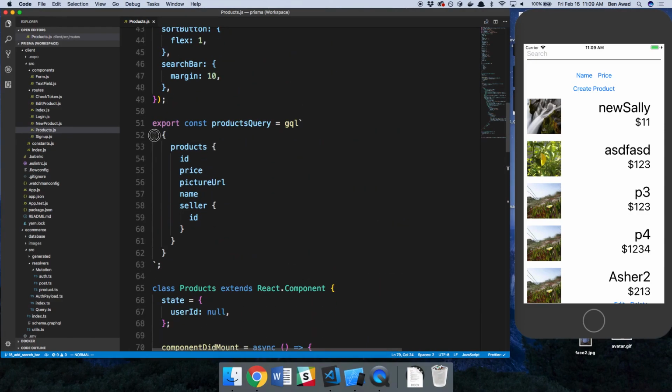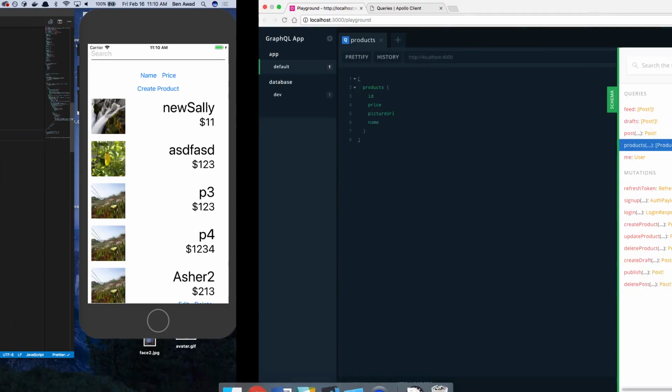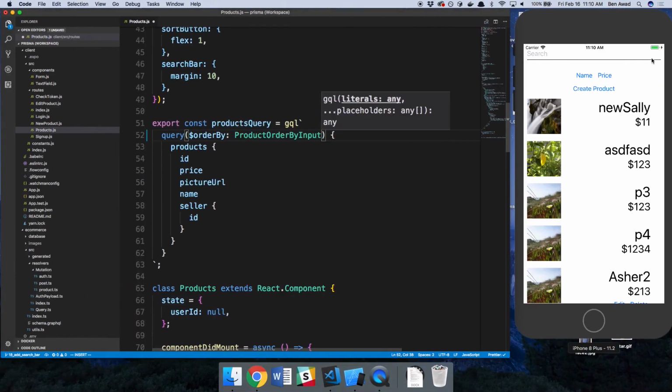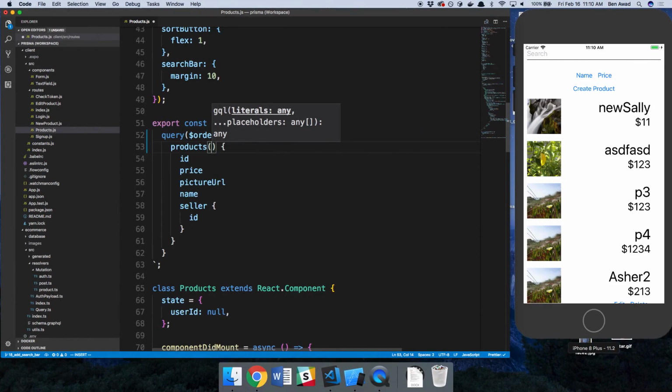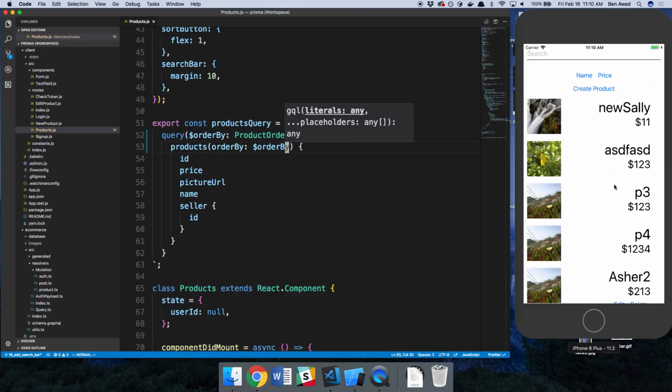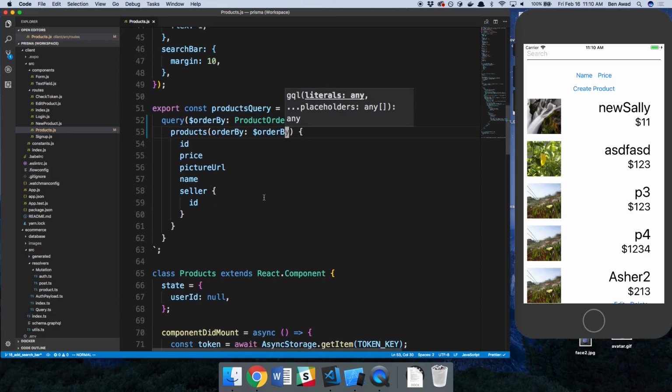So right here, this is our products query. I'm going to say query, and we're going to add a variable called order by. And I'm just going to copy the type that's over here because this is the type that we want to pass in. And we're going to pass this to our products. So order by. Now, by default, we can save this and nothing's going to change over here because we're just passing null, right? We're not passing any variables in, and that's fine. We don't want to order by anything off the bat.